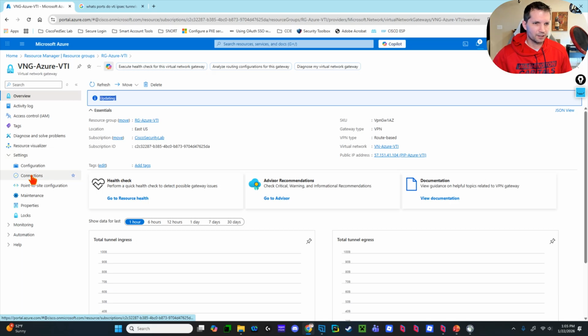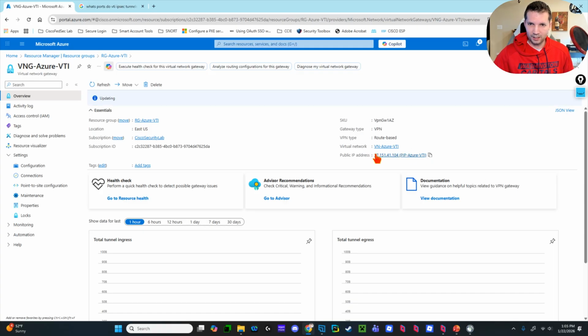At that point, you can then create a connection and reference the LNG, and it will assign itself a PIP. Now, we do have the PIP already assigned. That is good. You can use this. So we're going to go ahead and grab that. And at this time, it might be a good chance to dive into the FTD configuration side of things. So let's go ahead and get that up and running.